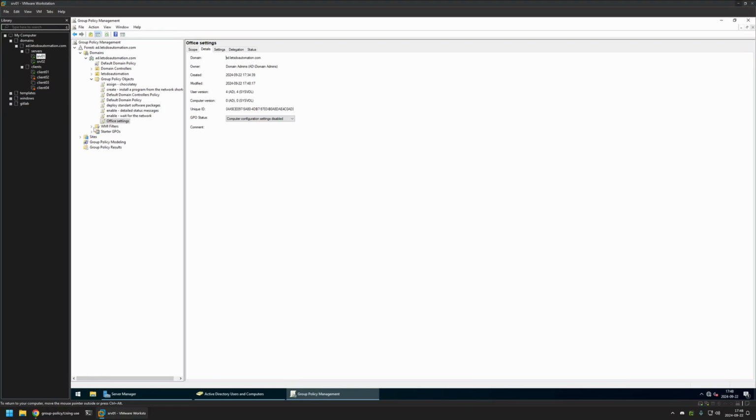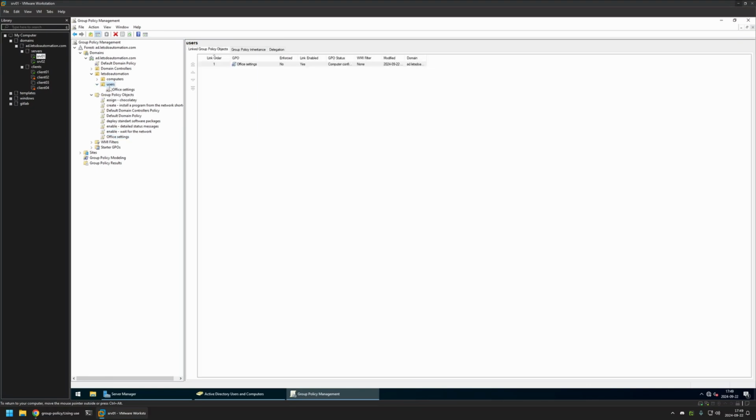Now we need to assign this policy to an organizational unit that is holding our users. In my case, the organizational unit will be this one. It's called Users and it is holding John's account. So to assign the policy, I will just drag and drop it on the organizational unit. I will click OK here. And as you can see, the policy appeared here and also in the list here. And that's basically it. Now we need to test this policy.